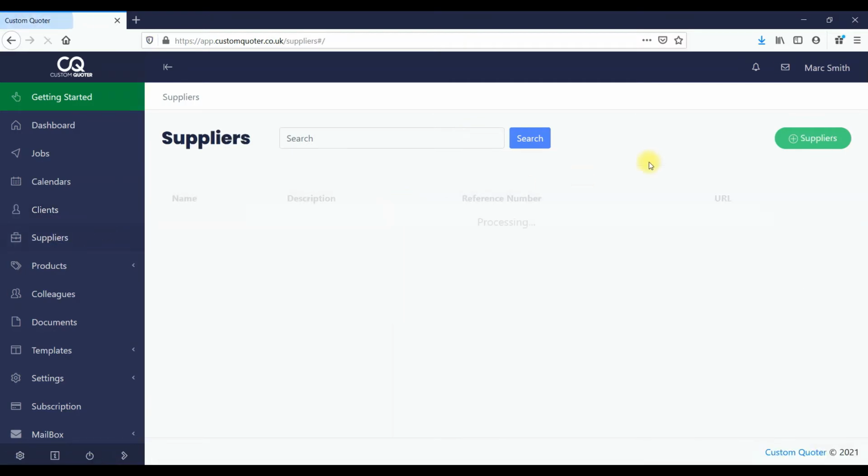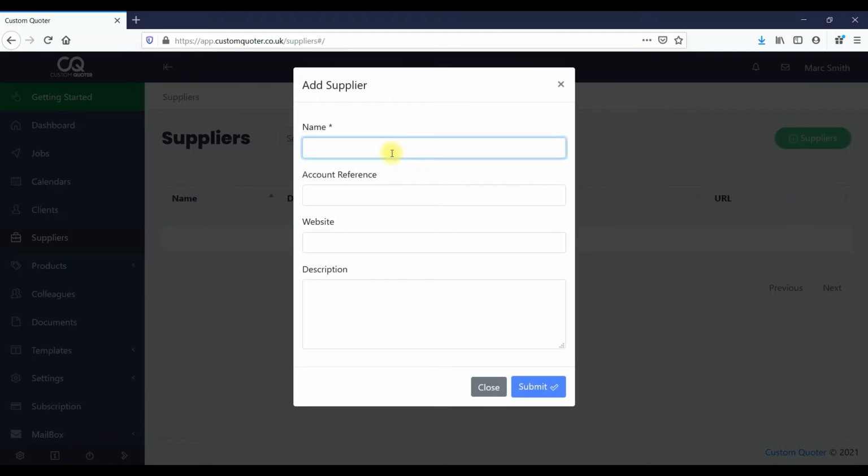So in here you've got all your suppliers. You put your supplier list, your reference, and their website in the description. So if any of your colleagues need to find specific suppliers, they can come here and see where they've got.